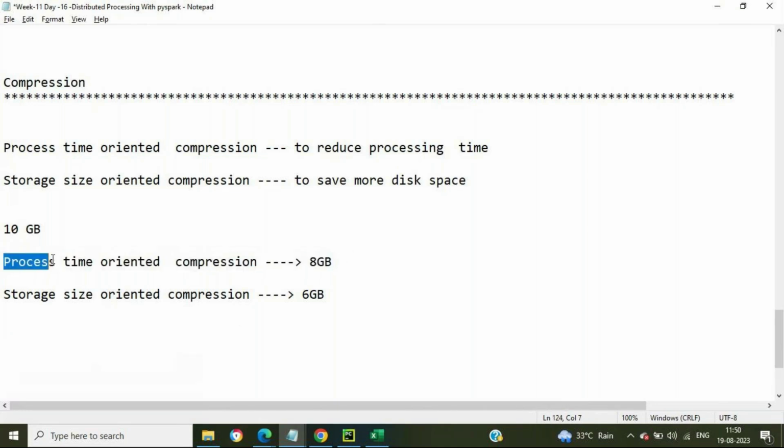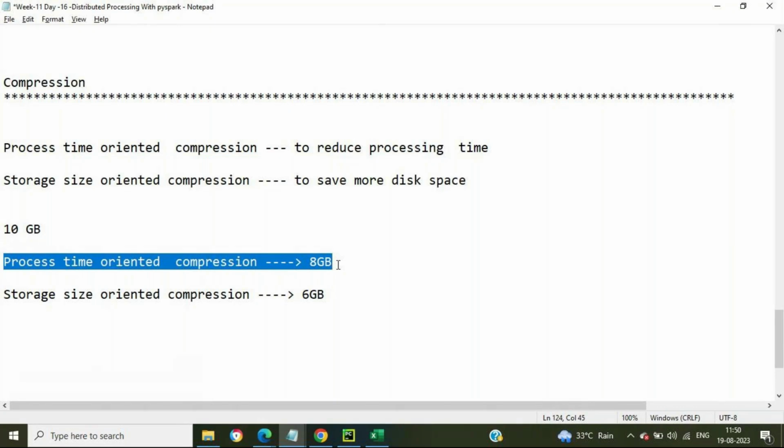In the big data world, we work with the first type of compression technique, process time oriented. We are looking to boost the performance of the jobs. If the data size is a little bit more, we can manage that, but we just want fast performance. We want a job to be executed with low latency. So these compression techniques are preferred.